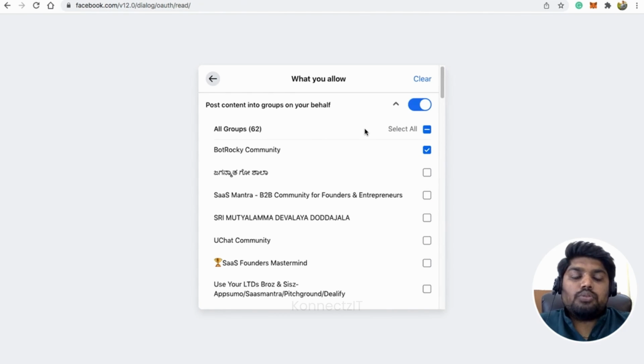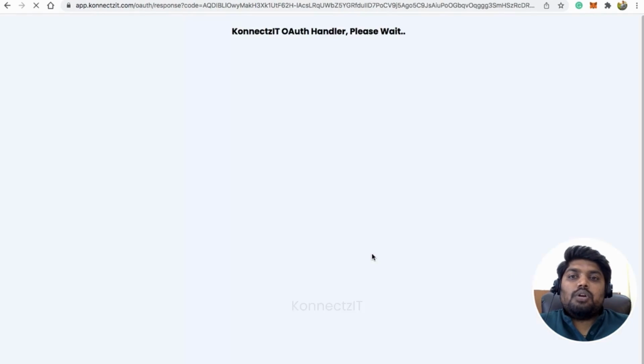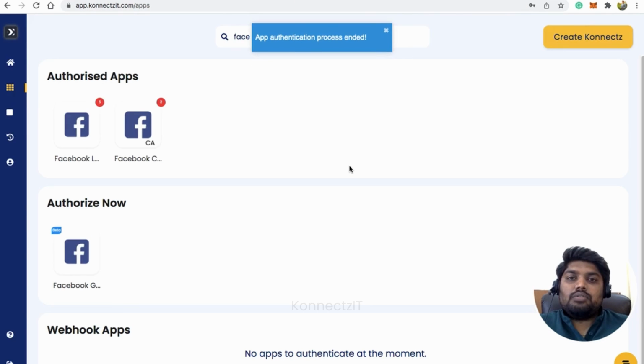So make sure you allow the group you're selecting for. I just selected Spot Rocky community, you can see that. Now I will click on continue. This will allow the access to KonnectzIT. So now our application authentication is completed, but you have to do one more thing.